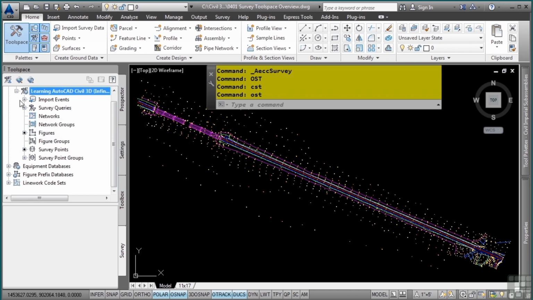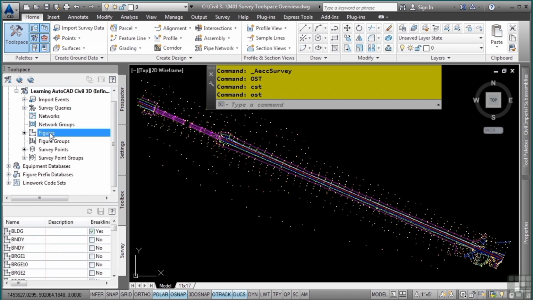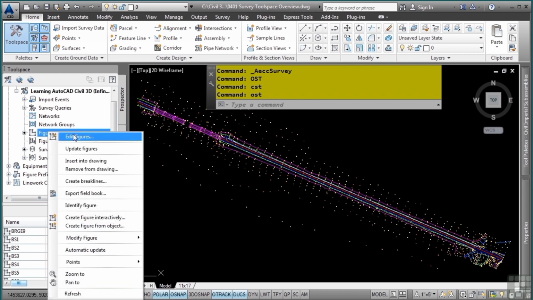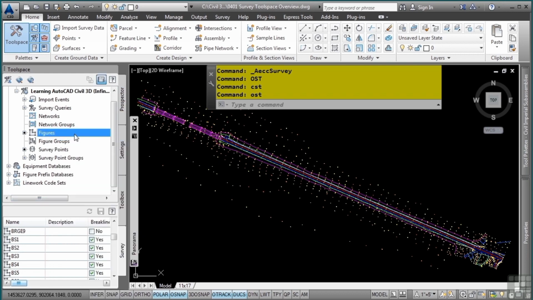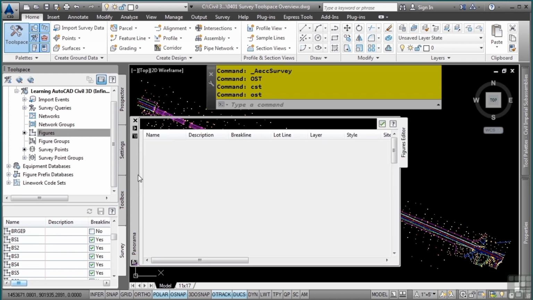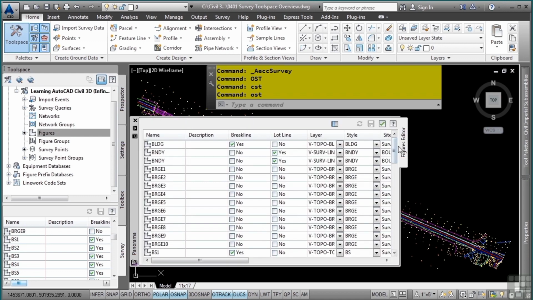If you navigate to a specific category, like let's say I select the figures collection here, you'll notice that there is an item list view that allows you to see all the items within your survey database, and you can make any edits right in this item list view. Since this is not a very large interface, you can expand this item list view by right-clicking on it and going to the Edit Figures option. This will open this entire list in the Panorama window, which will make it a little bit of an easier interface to work with.